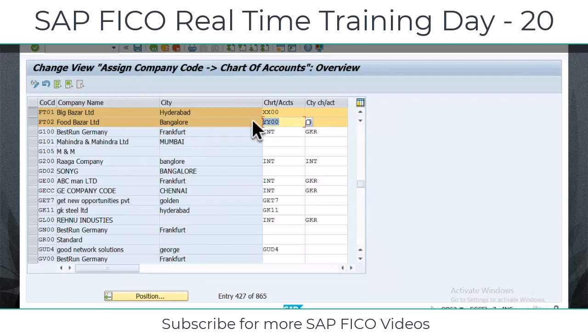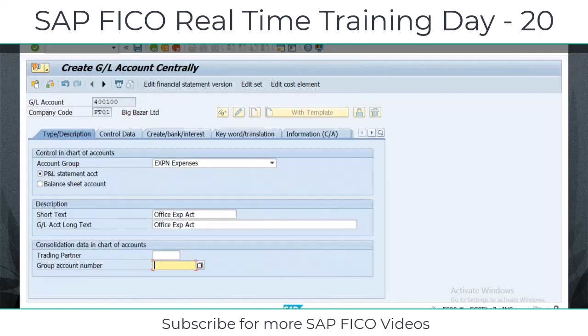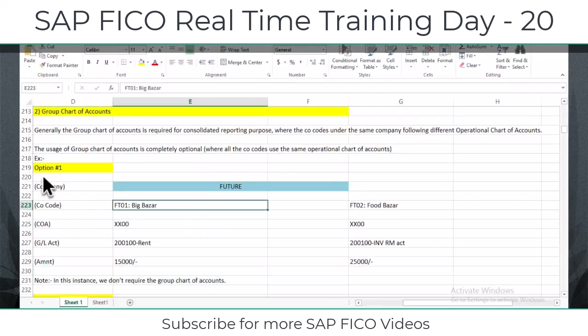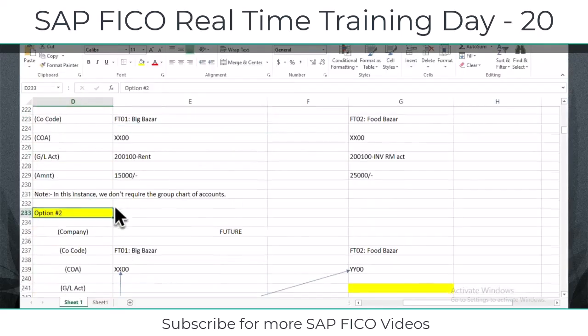Actually everybody would follow the same chart of account code, but in this case these companies are following separate charts of accounts. Knowledge-wise I am explaining it, but as best practice, everybody in a live environment should follow a single chart of account. Nothing here should confuse you. So these two company codes have two charts of accounts, which means we are following option 2.